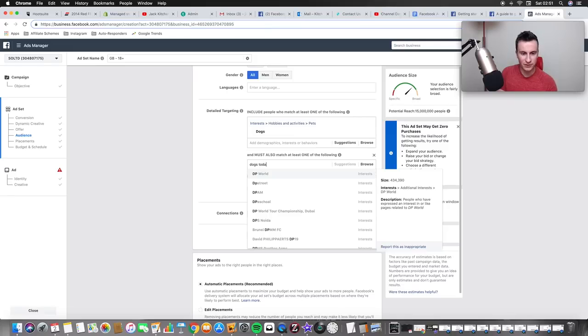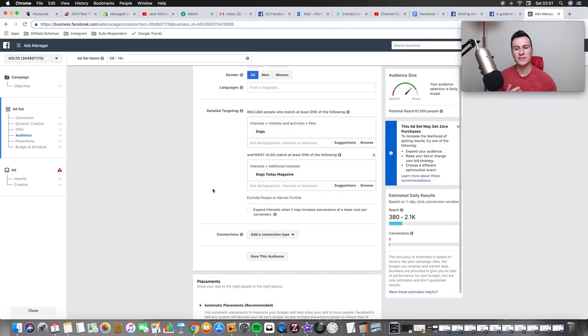So I'm just going to fill this back in again: Dogs Today magazine. Now the reason magazines work so well is because for anybody to be subscribed to a dog magazine, they would have to be pretty crazy if they don't own a dog. So it pretty much tells you straight away that people within this audience own dogs, and therefore they're going to be interested in a dog product.